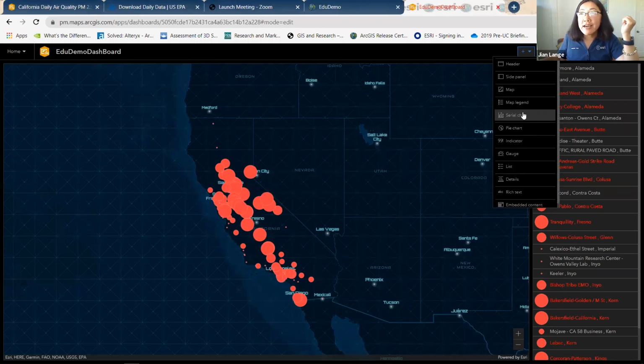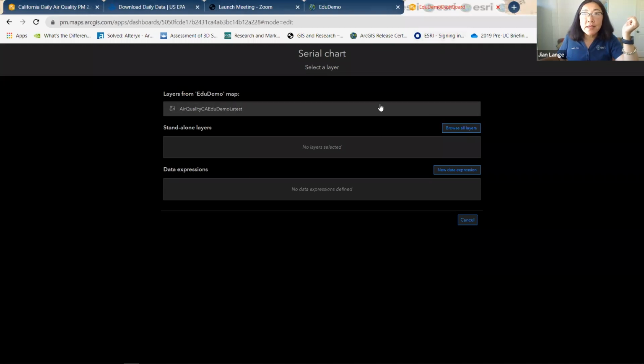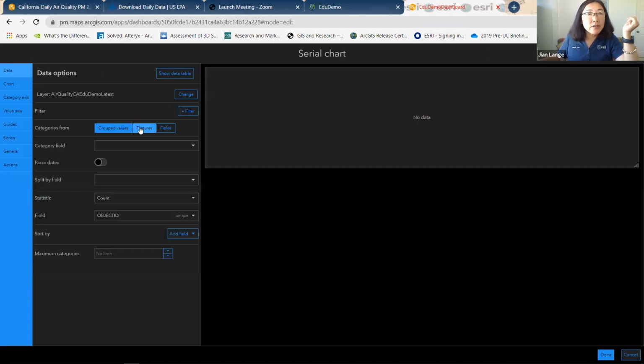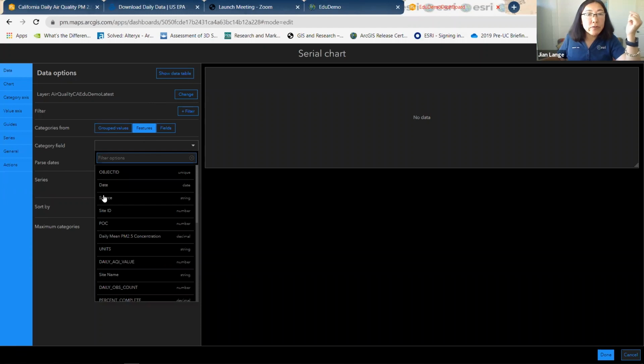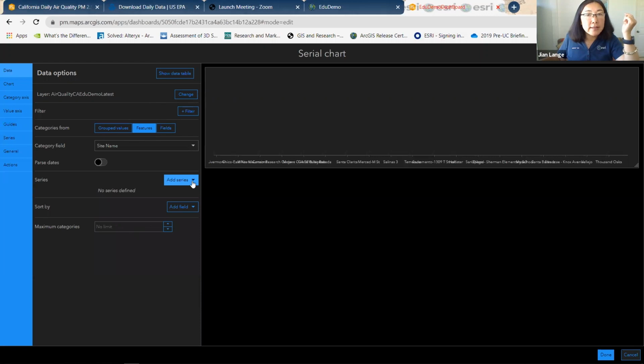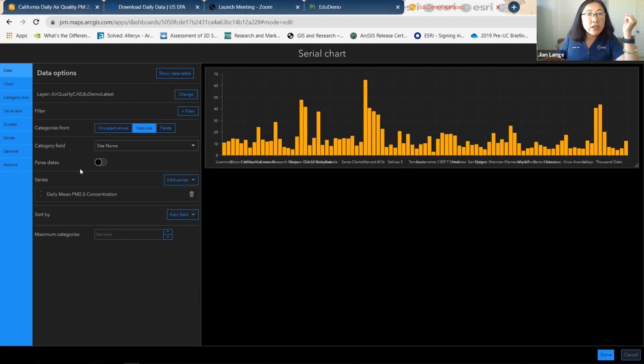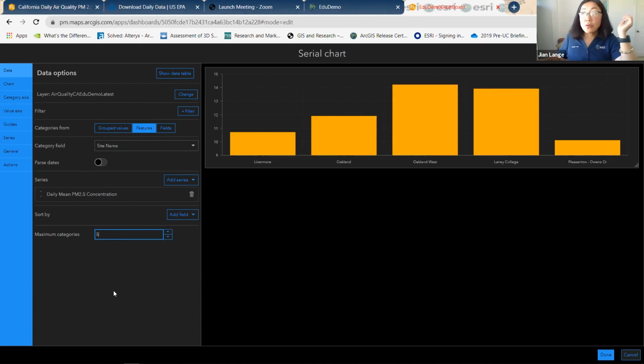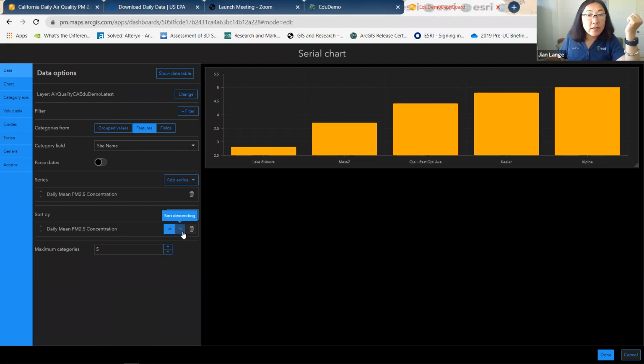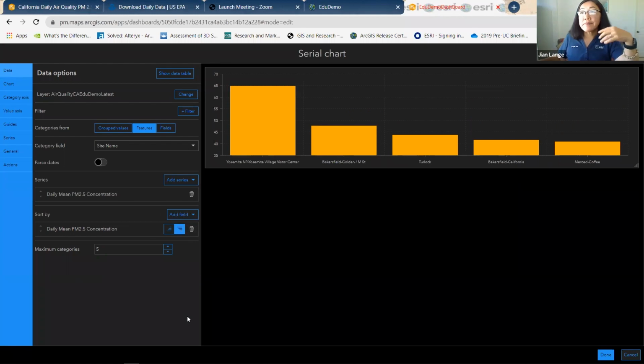So I'm going to add a serial chart, same layer, and show the features. And my category field will be my site name. And I would want to add a series, which would be my PM 2.5 concentration. And then since we want to show only the top 5, so limit the maximum to 5. And we want to sort it by the PM 2.5 concentration from top down. So that would be the highest 5.